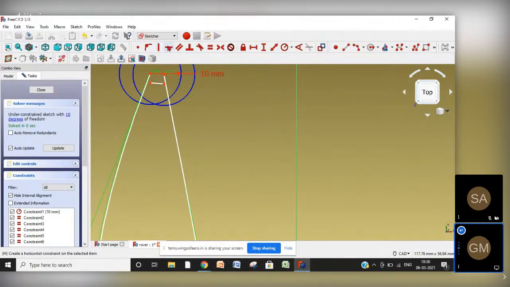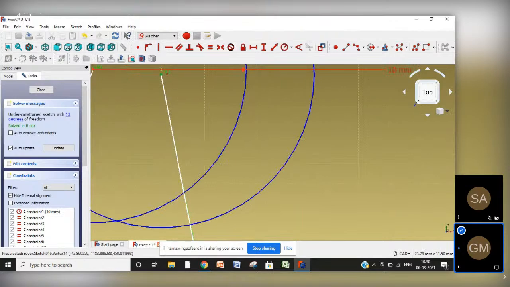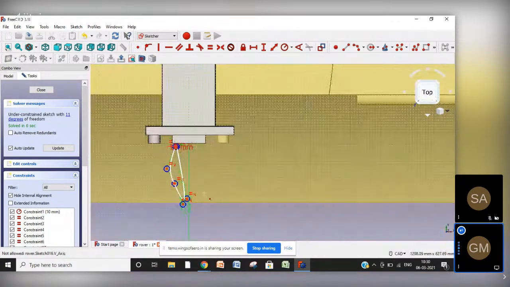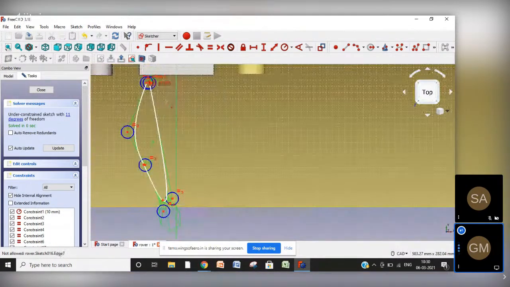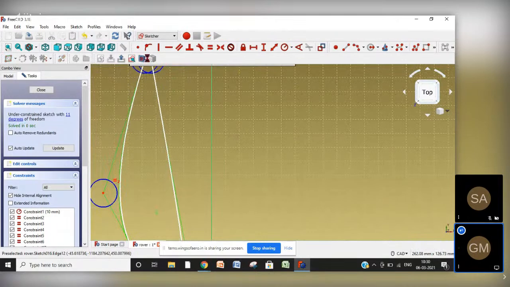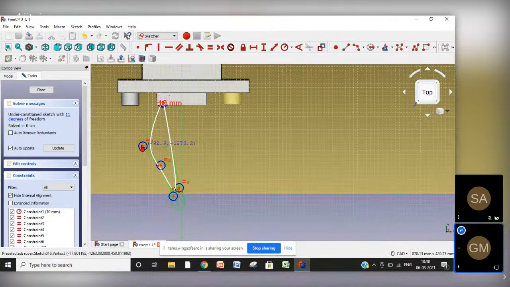Okay, making it horizontal first, and then coinciding, zooming in on this and this. Okay, now our fork is ready for the sample collection. Now you can change its size.